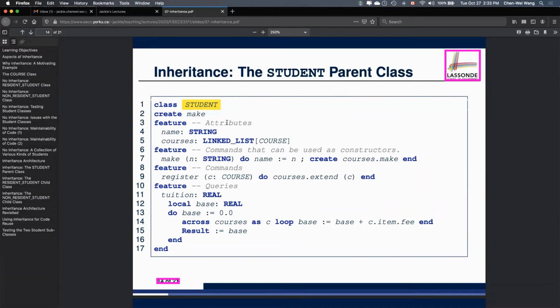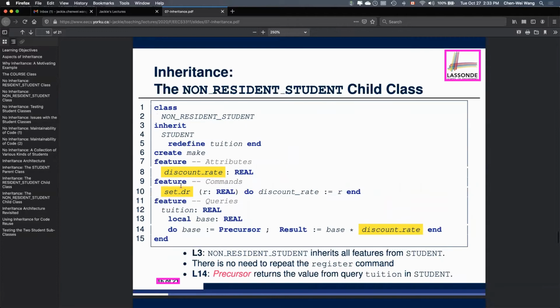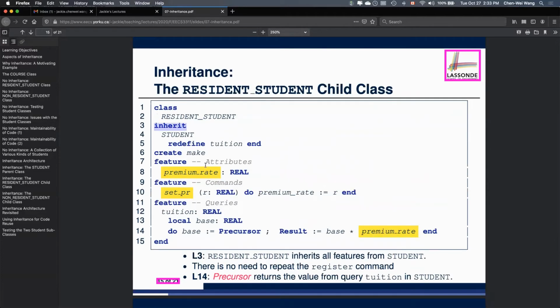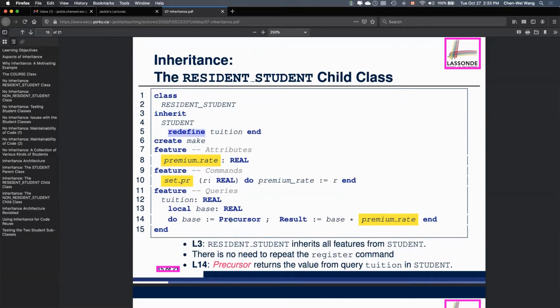There are keywords you want to pay attention to. Number 1, the inherits keyword, but you pretty much saw this already from the previous lab. I just didn't write it yourself, so you want to get used to it. There are 3 keywords. Number 1, inherits. Number 2, the redefine keyword. And number 3, the use of precursor.